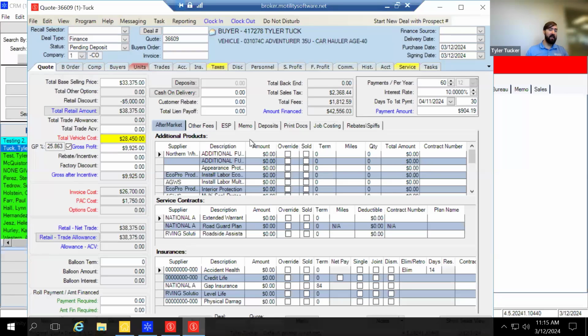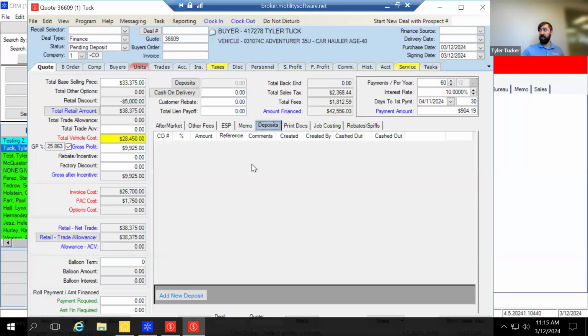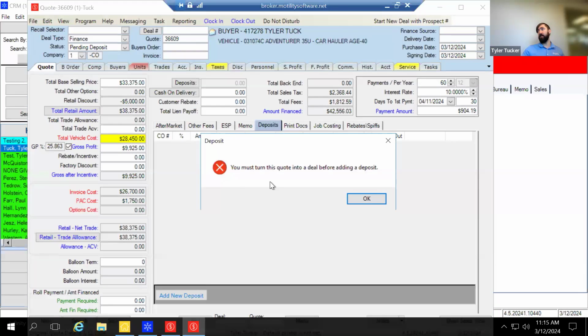Starting with, you cannot take a deposit when it's sitting in a quote status. The reason for that is there's no commitment from the customer. They haven't said they're going to actually purchase. All they've done is expressed interest. So if you try and go to the deposit sections, whether that's MA or Infinity, and add a new deposit, it's going to stop me from cashing this deposit out, because you'll notice it says you must turn this quote to a deal before adding a deposit.